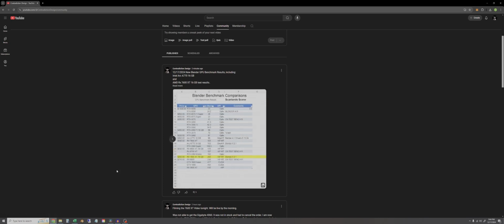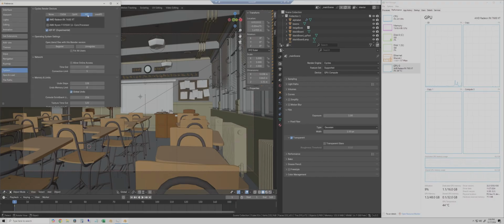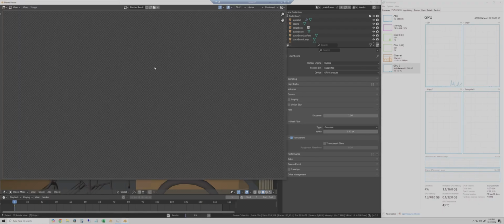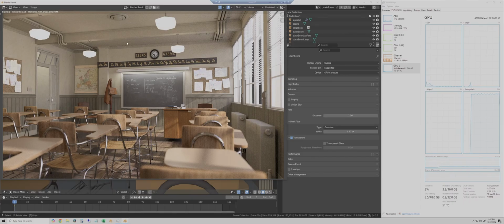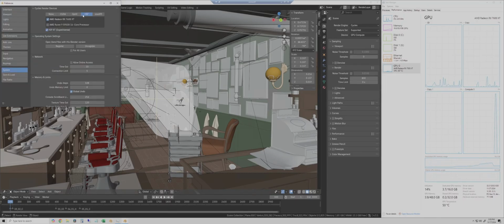So let's get into the testing. We'll start with the classroom scene. Here you can see our GPU running HIP RT. And we'll go ahead and get this one started. The classroom is the fastest of the four scenes, so this one doesn't take too long. And here you can see it took about 50 and a half seconds, so we'll type that into the spreadsheet and move on to the barbershop scene.